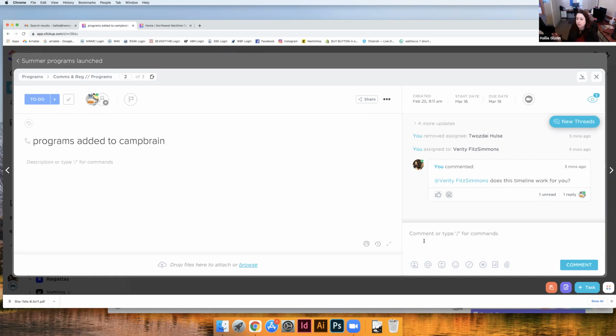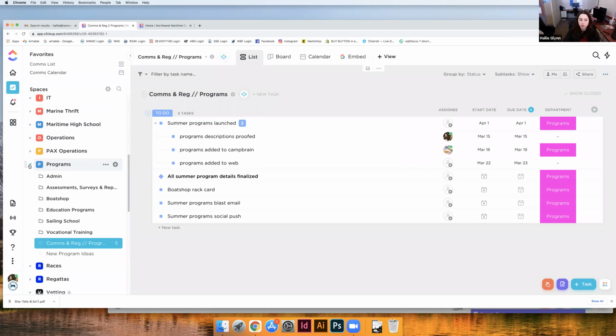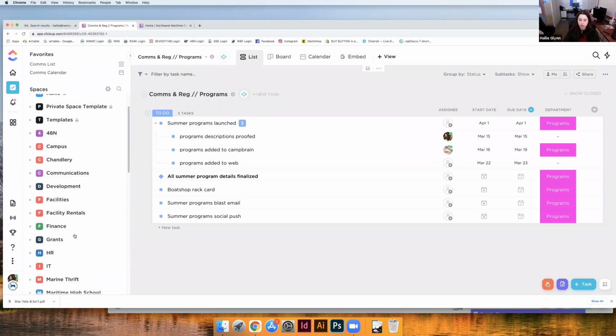Does this timeline for this work plan work for you? And then from there, she would look at the list. So since Verity's not part of the programs department though, could she see that list? Yep. Okay. Yep. So all of the department spaces are shared with the entire team.